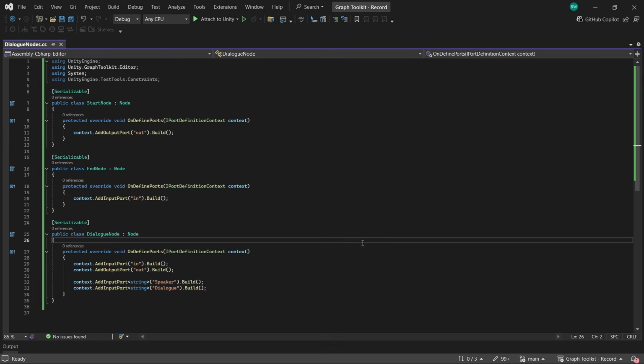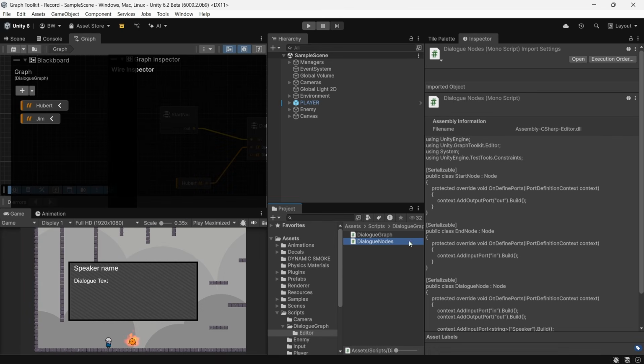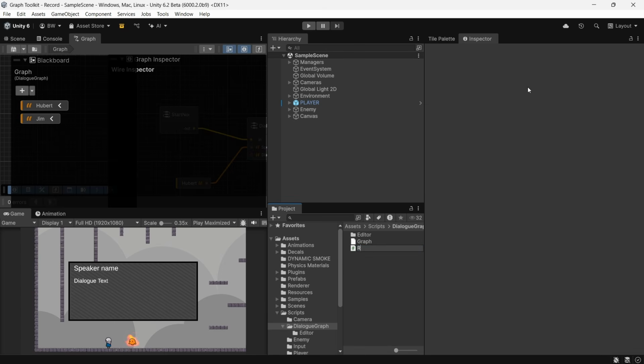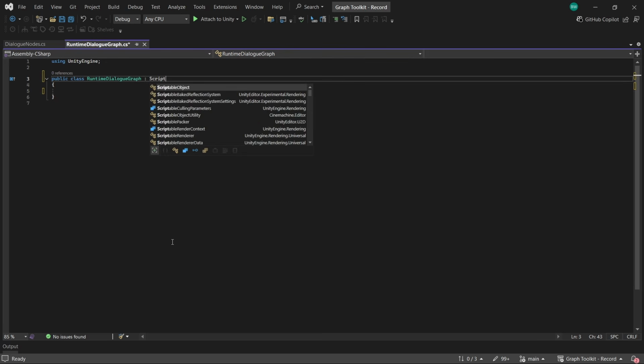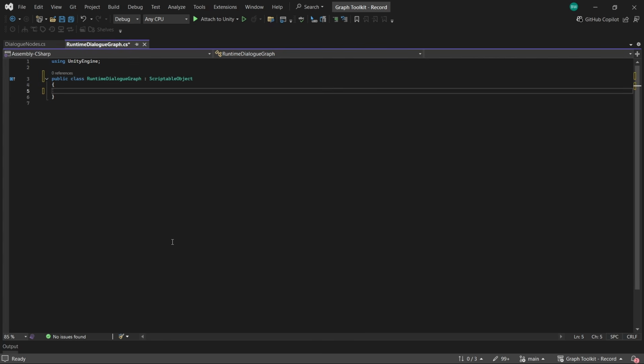Now, the thing is, we can't reference these node classes from a monobehavior in our game because they are editor-only scripts. So we've got to do something about that. So outside of the editor folder, let's create a runtime dialog graph script. This is going to hold all of the information that we typed into our graph. We want to make sure it inherits from scriptable object.